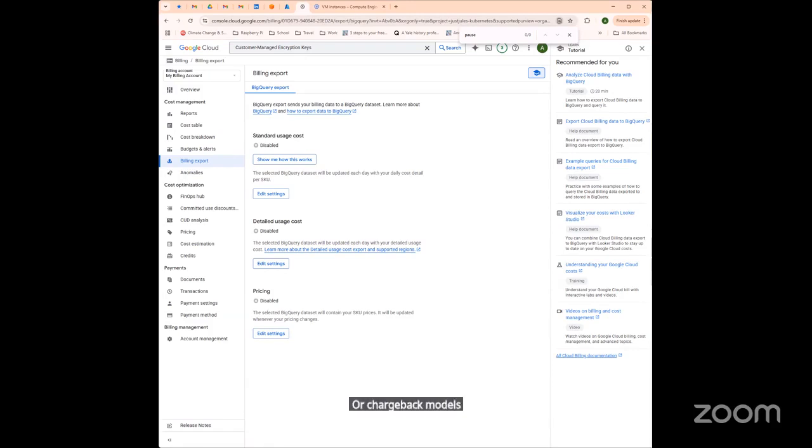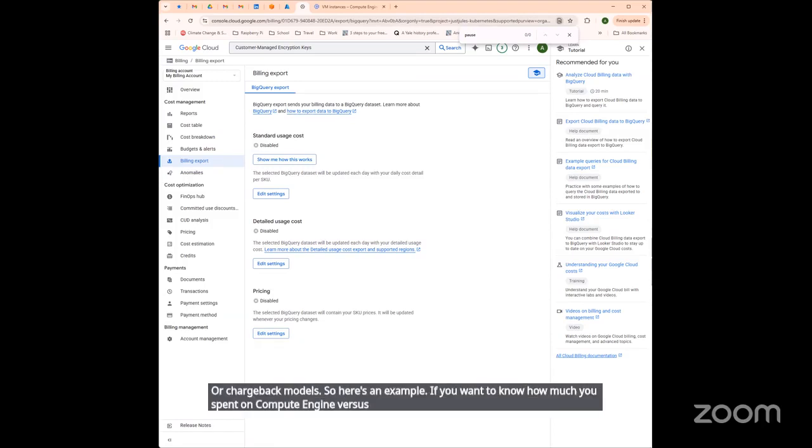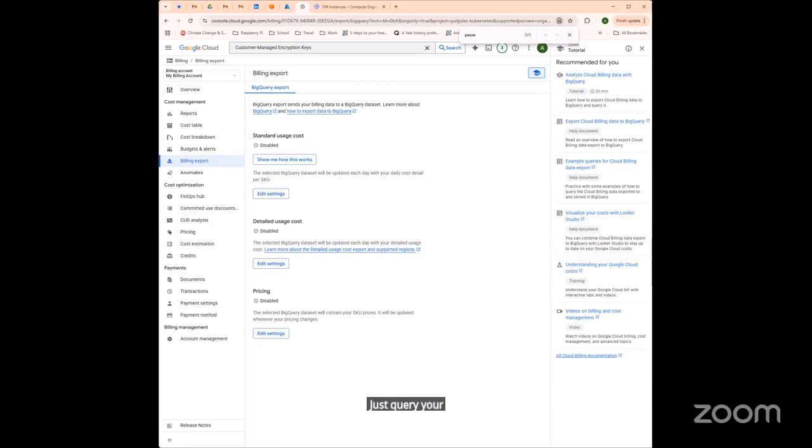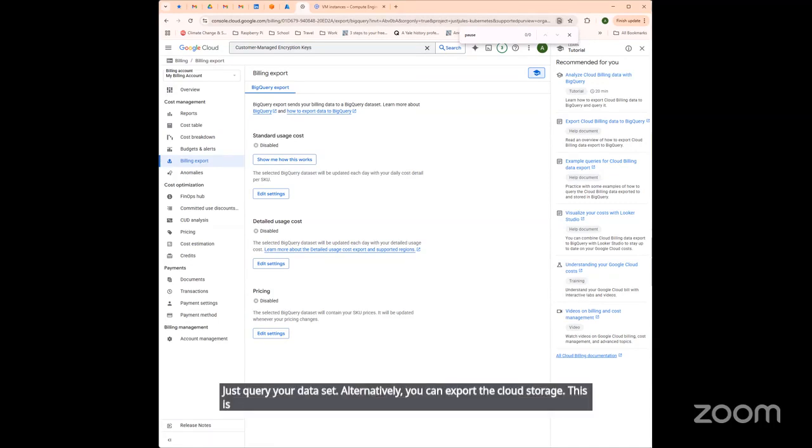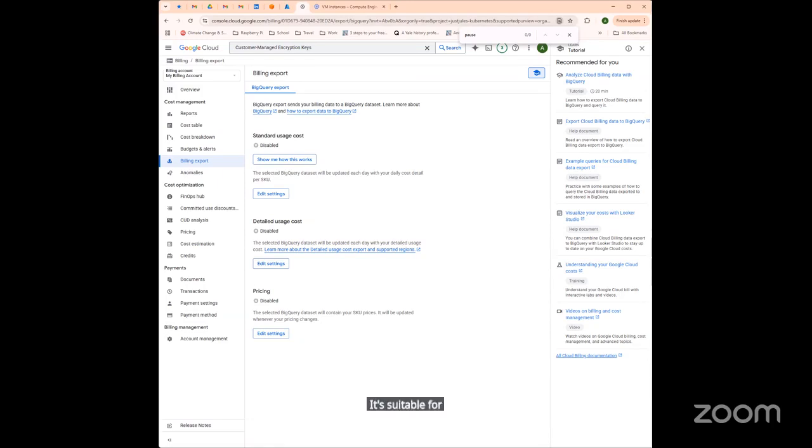So here's an example. If you want to know how much you spent on Compute Engine versus BigQuery last quarter, just query your data set. Alternatively, you can export to cloud storage. This is simpler for smaller teams. This is great for integration with traditional finance tools like Excel or accounting systems. And it's suitable for archiving historical data or building custom ETL pipelines.